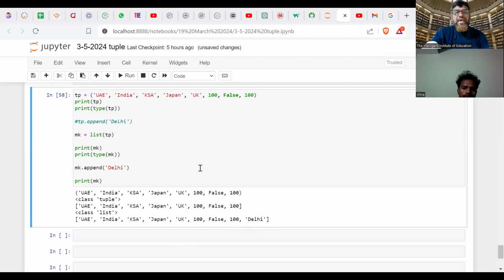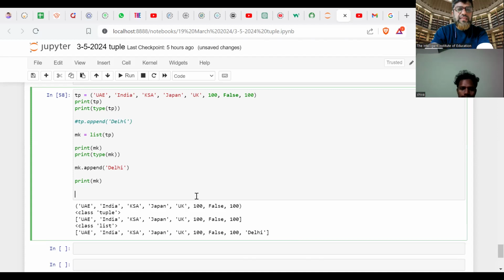So what we have to do now, this mk is a list. Now again, vice versa, we can change the list into a tuple. So here you can write the same, like tp is equal to tuple, and we can write here mk. Is this all right? And again we print tp.